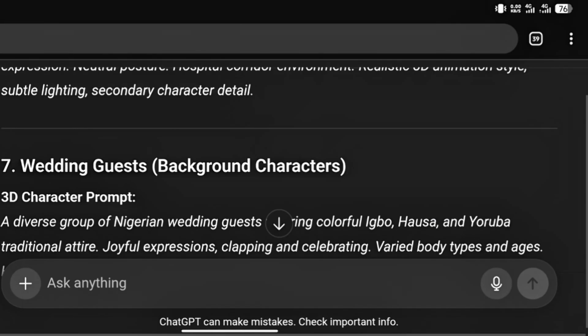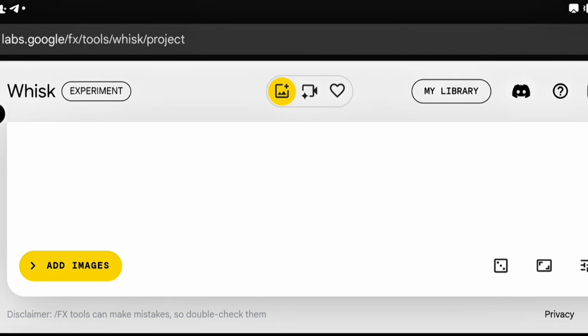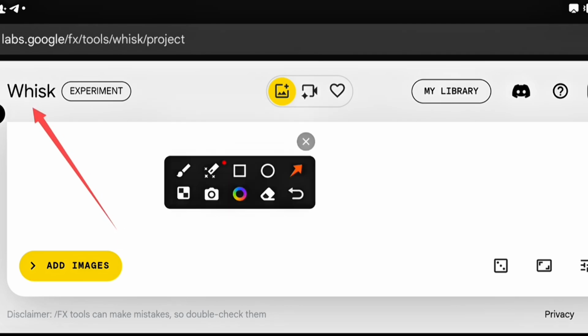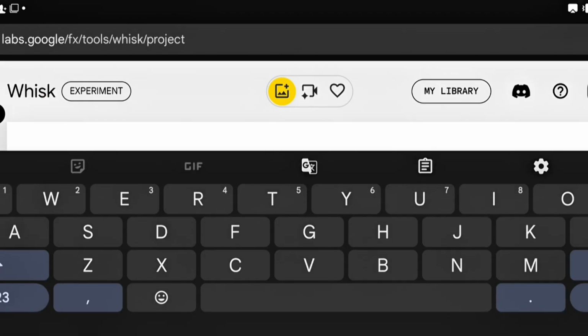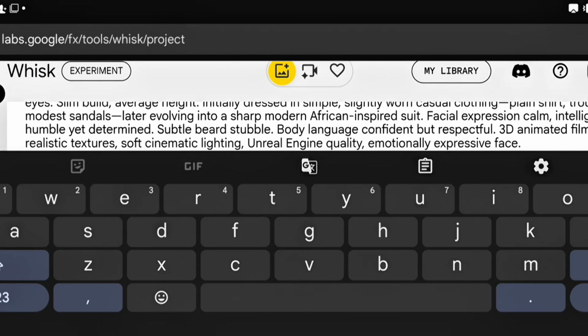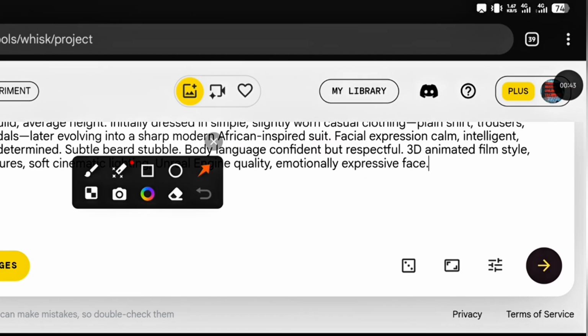So after we've gotten all these details, we now move to this website called Whisk. This is the website we'll be using to generate every image we are going to use in this video. This is the place we are going to be generating it all for free. Okay, so I've already copied our first character to create a first character here.